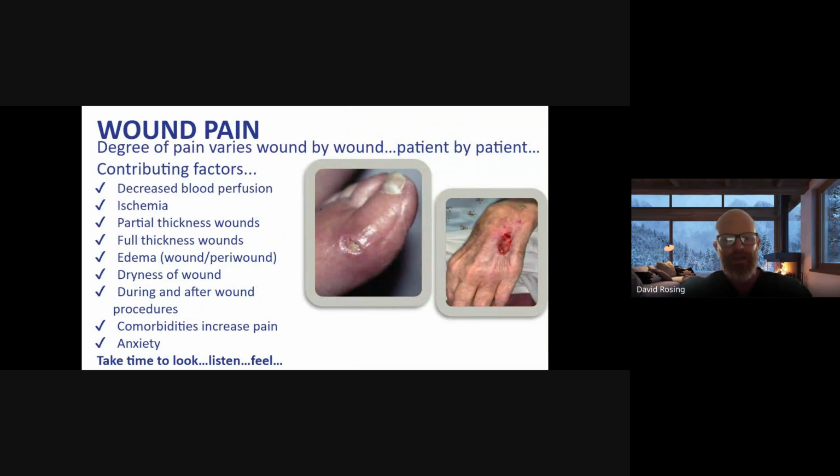Wound pain, I mentioned this before, but look at all these things that can cause wound pain. Think about this: decreased blood perfusion, ischemia, wounds, edema, dryness during or after procedures, and then infection, which I think we're getting into the next slide.